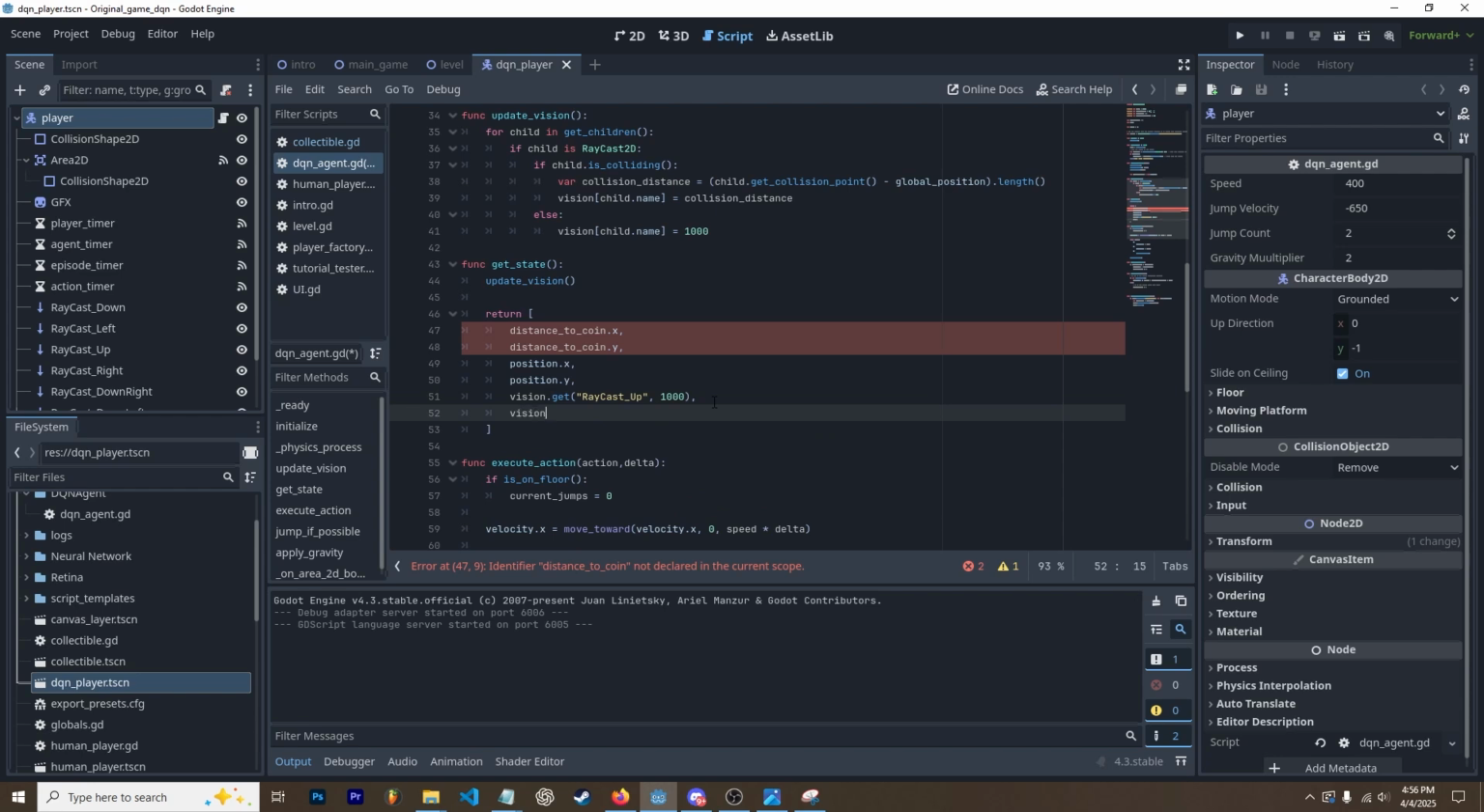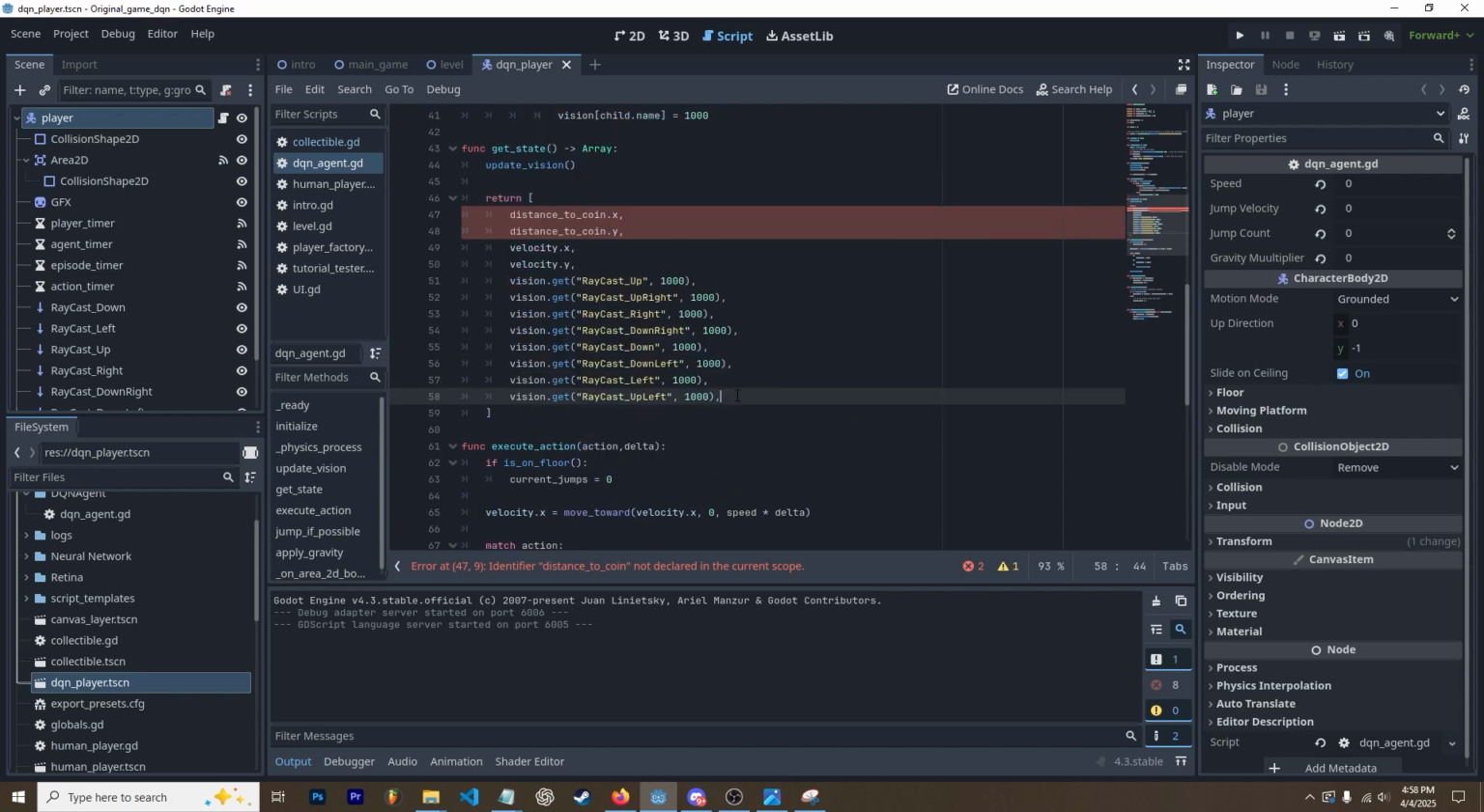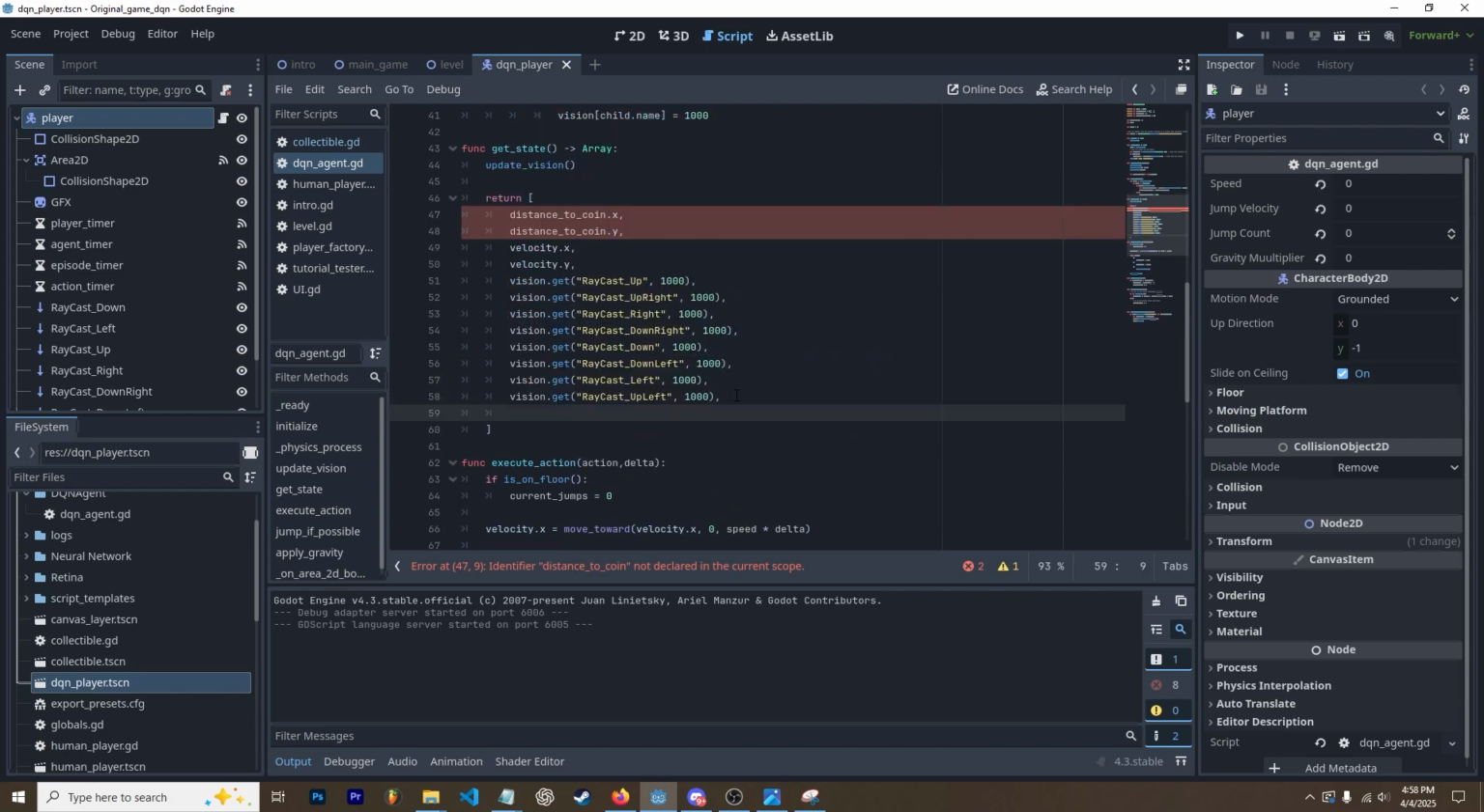So we need to do this for all the vision raycasts. So once you've written all the raycasts, we now just want basically an integer to represent if the agent is on the floor. And we already have a pre-built function for this. So we'll just do this.